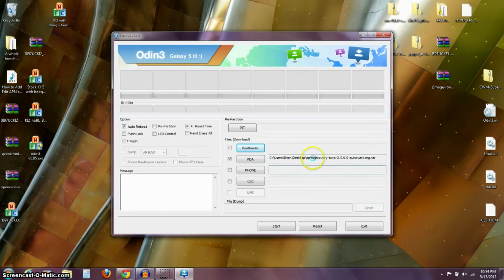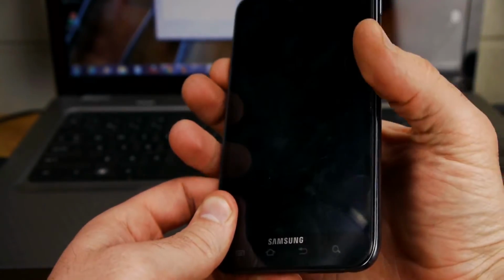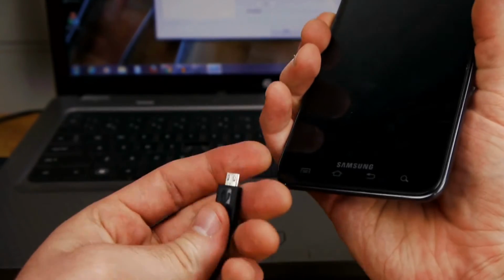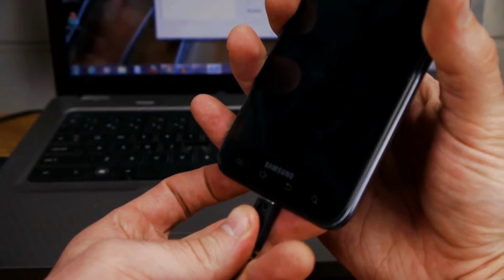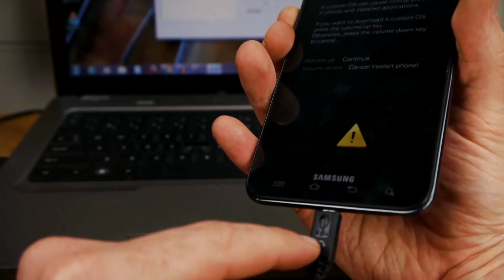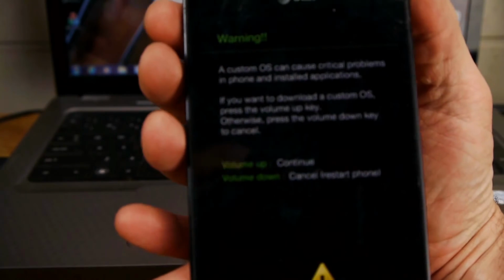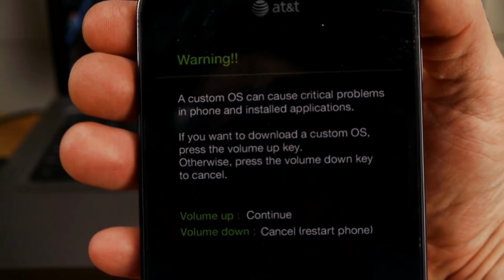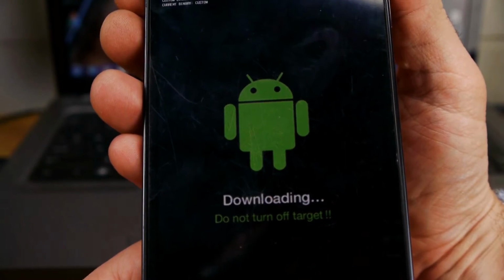Now, to flash this to my phone, I have to put my phone into download mode. So here's what I'm going to do. I'm going to push and hold volume down. As I'm holding volume down, I'm going to plug in my USB cable here. Make sure you don't push the power button while you're doing this. Just hold volume down and plug in the USB cable, and it'll bring us into this mode right here. This is what we want. Okay, so volume up to continue, and we're in download mode.